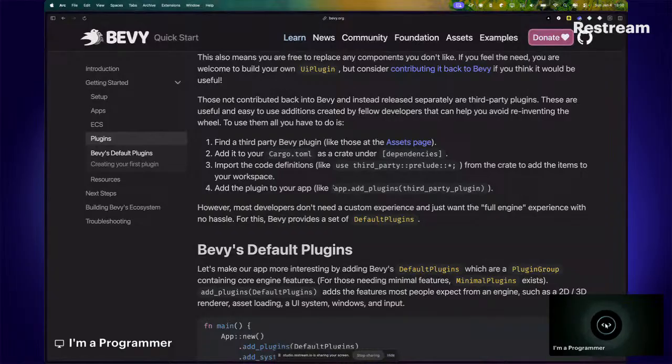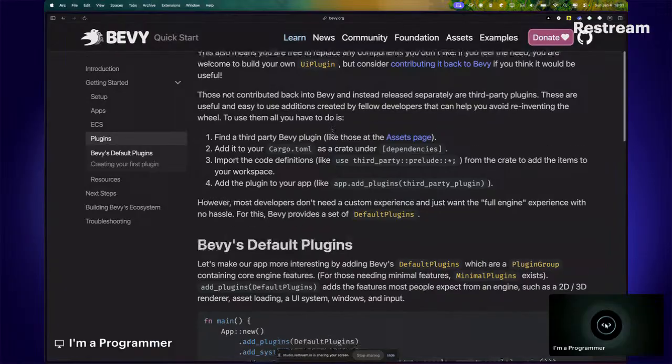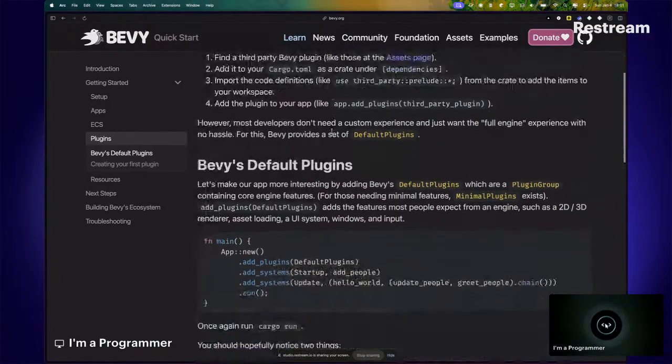Now, those not contributed back into Bevy and instead released separately are third-party plugins. So that means you can have third-party plugins also. They are useful and easy-to-add additions created by fellow developers that can help to avoid reinventing the wheel. To use them, all you have to do is what? Find a third-party Bevy plugin, like those at the assets page. We are still going to come to that.